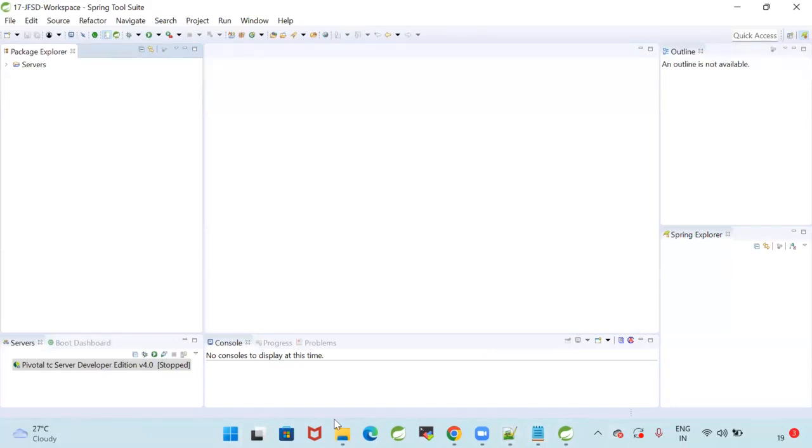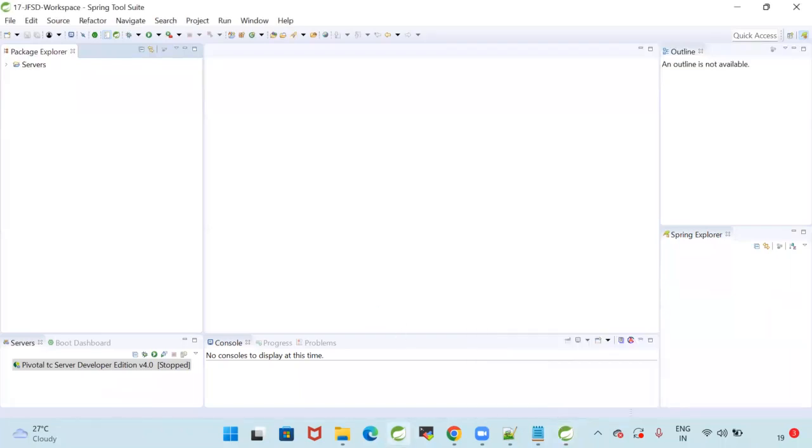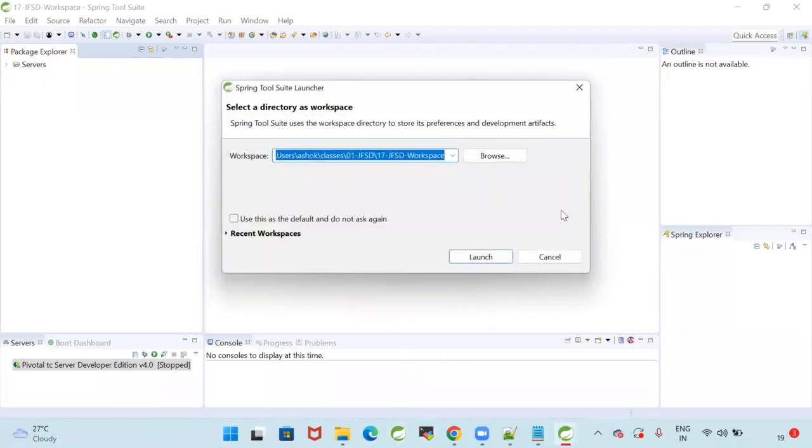Okay, so now you can right click on this IDE icon. You can select pin to taskbar. If you click on pin to taskbar, the IDE will be added here. So when next time I want to open the IDE, I will simply click on this icon. Then see, the IDE is opening. One more IDE is opening. See here, it is asking me for the workspace.